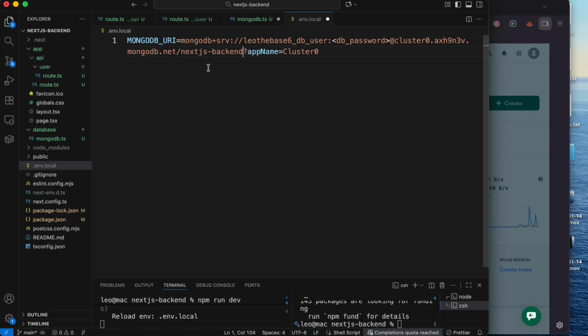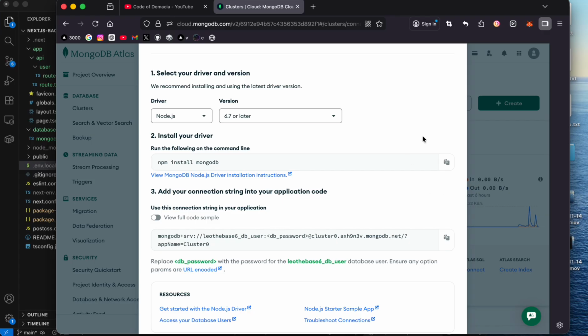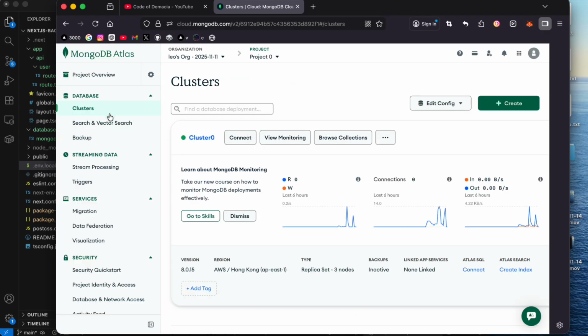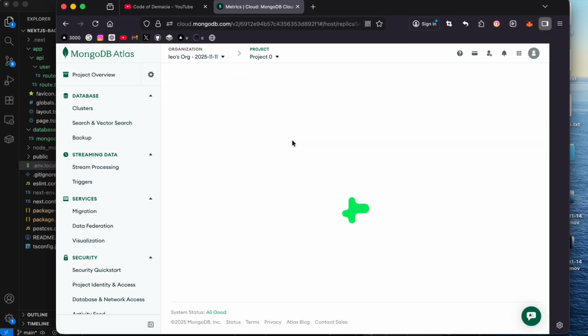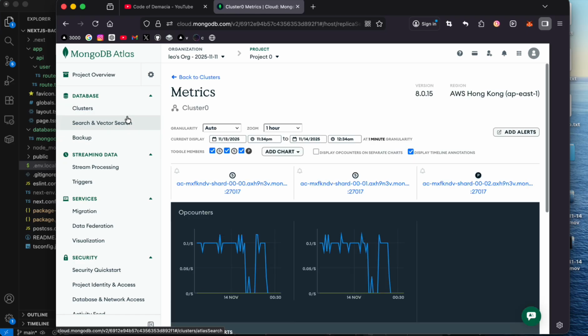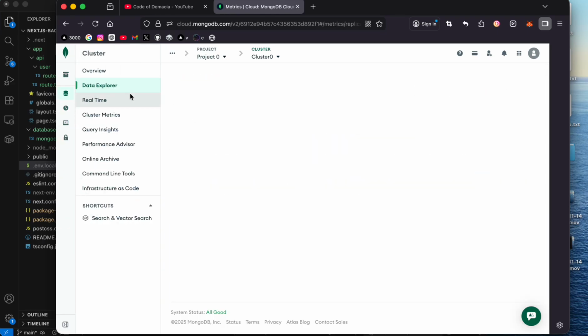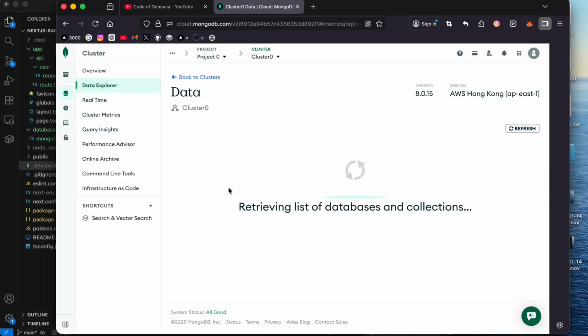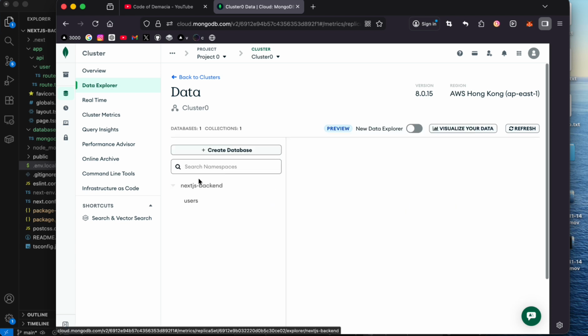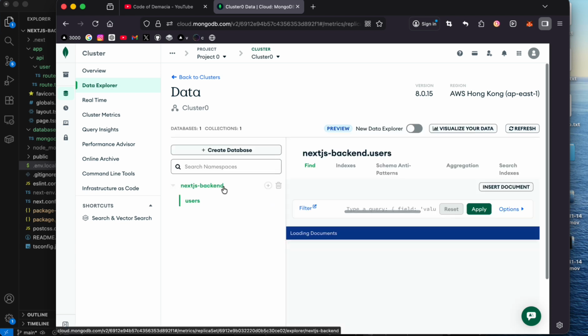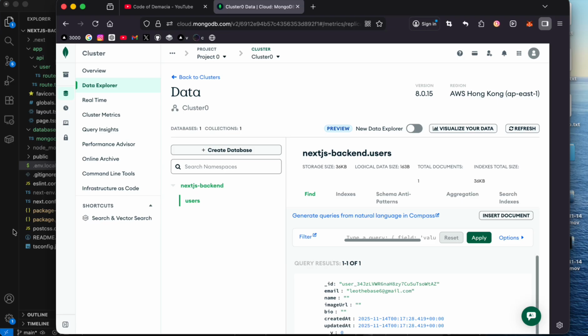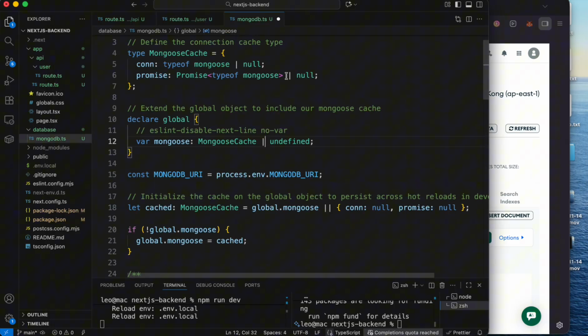Here, we call it Next.js Backend. So we view the Data Explorer, and there we'll have a database named Next.js Backend. So we close this, and now we have MongoDB connected.